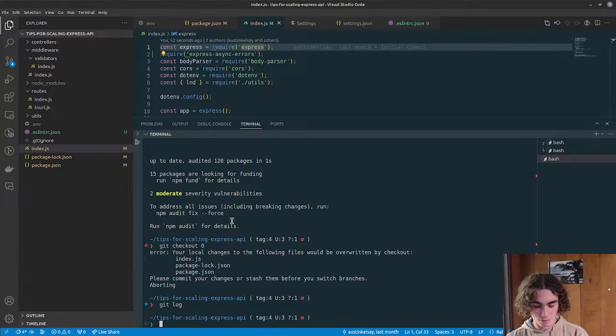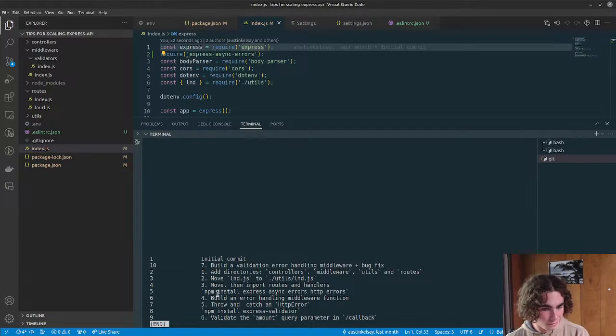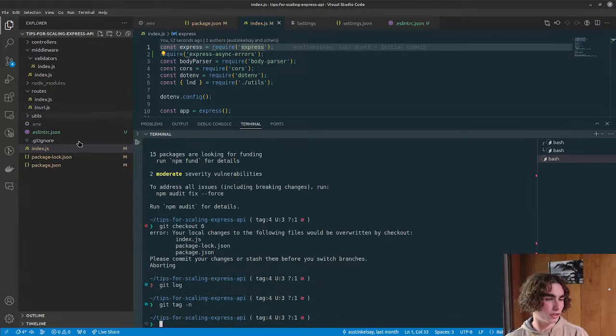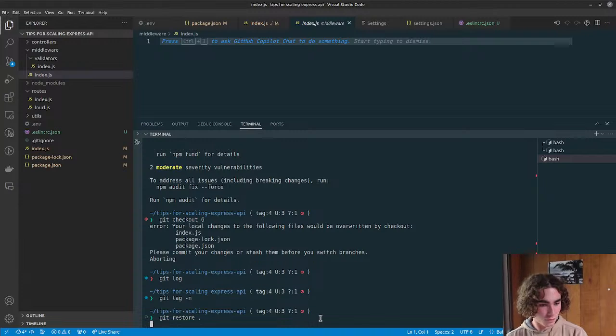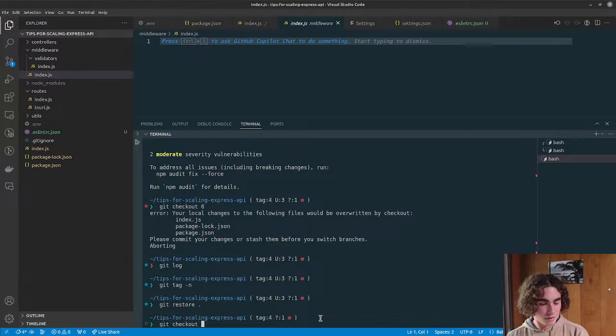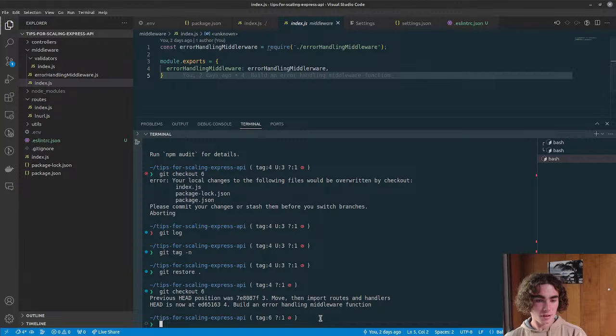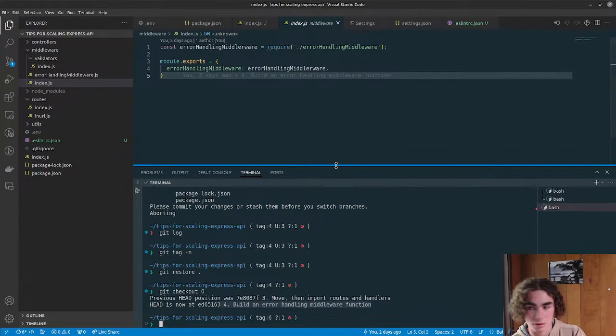Let's see, where are we? We installed, and now we're on to building an error handling function. So see if this works how I was expecting it to. We need to restore, git checkout 6. Okay, so now we're on this commit, build an error handling middleware function. Sorry, I think I tried to cram too much into this workshop, so I might fly through some of this.